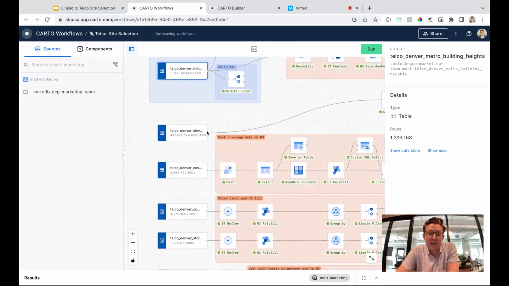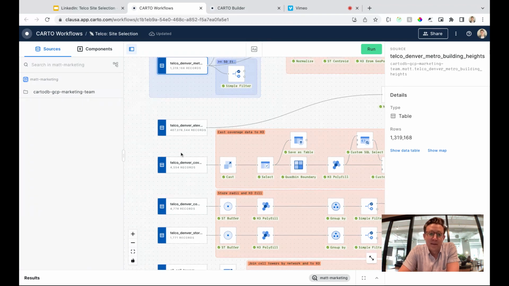The other component is we have our elevation records. This is data from, I believe, the Denver Metro. I can share the data sets here too, but it's a DEM that I've converted to vector. And you can see here, it's almost 500 million different records.